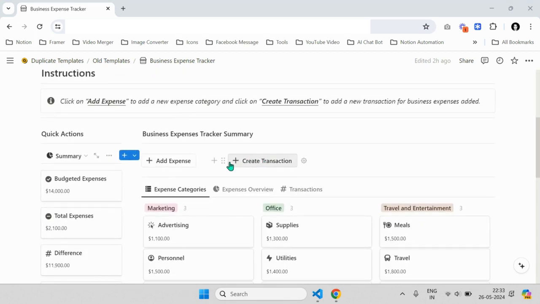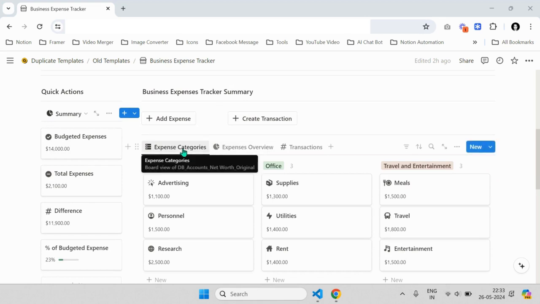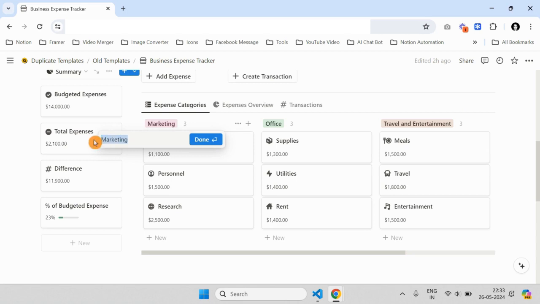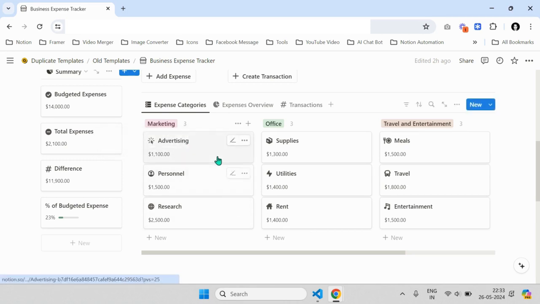So first of all, we have the expense categories where you can define the different expenses that your business is incurring. I have given some predefined heads of business expenses. All you need to do is click over here to modify or change this category and then click on done. And if you want to change the subcategory inside this, just simply click on this pencil icon and you can edit these details over here.